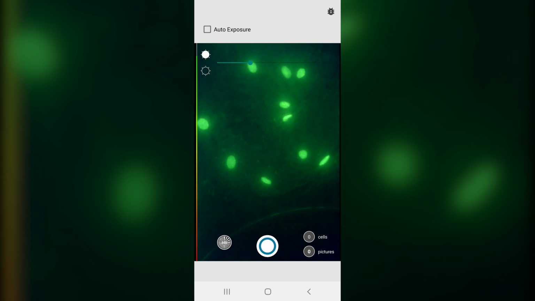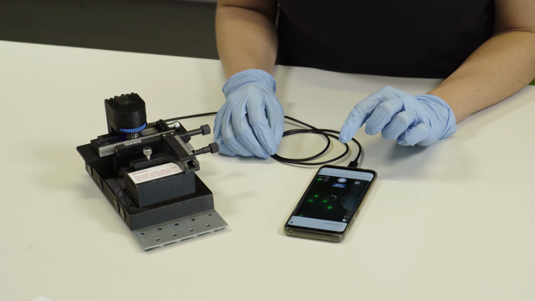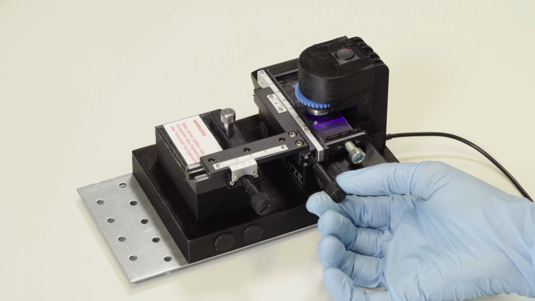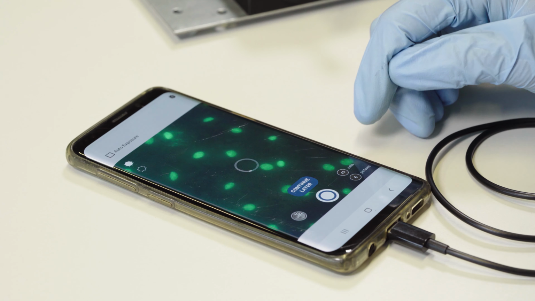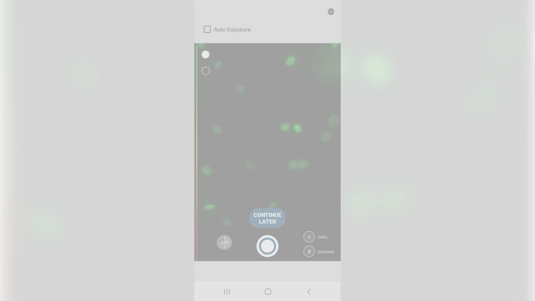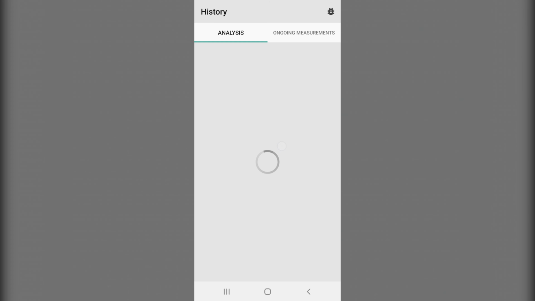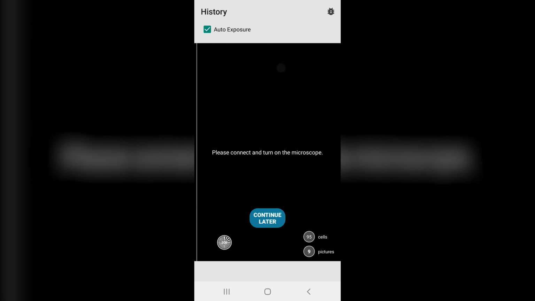Press the picture button. Press keep if you want to use the picture for subsequent analysis. Move the slide to find the next suitable spot for taking the next picture. Click on Continue later in case you don't want to finish the measurement right now. The unfinished measurement can be found in History, Ongoing Measurement. You can continue the measurement at any time.